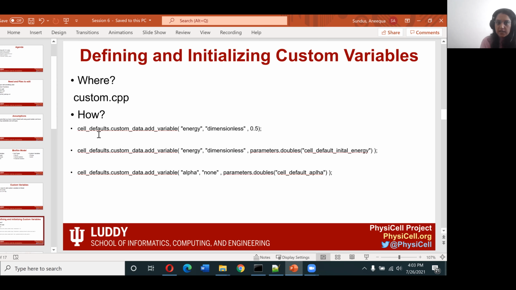So you will add cell defaults dot custom data dot add variable. This is a function that you will always call. This function takes 3 parameters. One is the name of the variable where I am adding energy. Then are the units, and I am adding it dimensionless. You can add whatever units. And the third one is the value. You will add the value there. So this line of code, this function, will add custom data named energy for each cell, and its value will be initialized with 0.5.